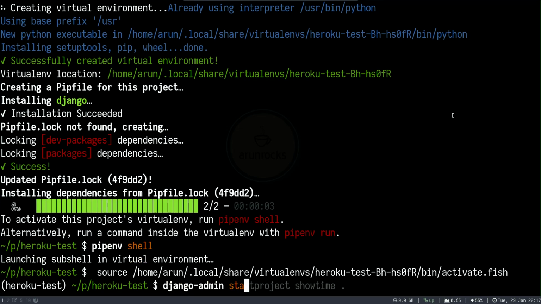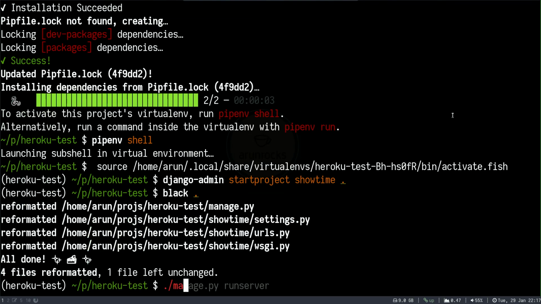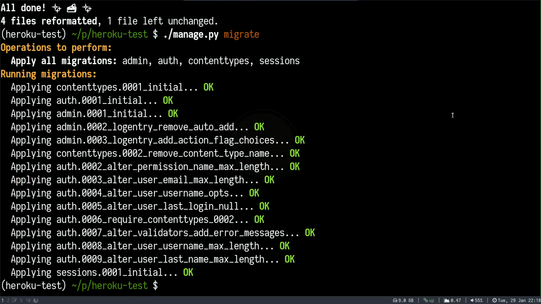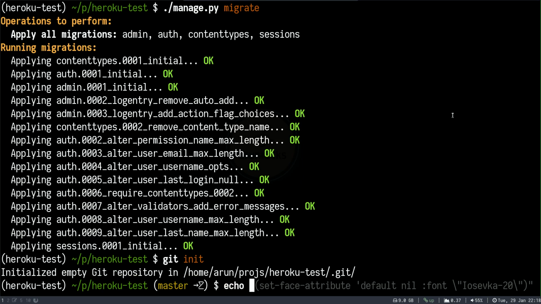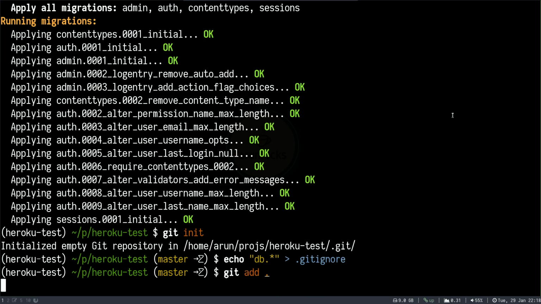Create a new project called showtime using the django-admin startproject command. Optionally, run the black command to format the generated code. Next, run migrate to create a local database and the initial set of tables. Now would be a good time to create your Git repository. Ignore the generated SQLite database. Add all your files and make your initial commit.